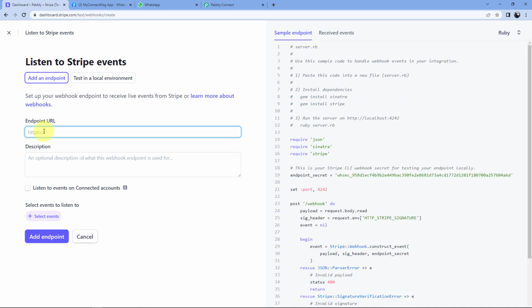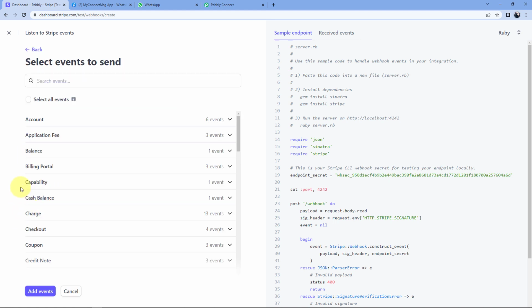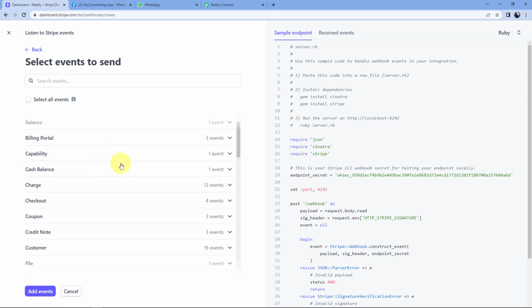In endpoint URL, just paste the very same webhook URL which we have copied from Pabbly Connect. And after that, we have to just ignore description and other things and click on select events. Now here in select event, we want to select an event that for what event we want Stripe to send data to this webhook URL to Pabbly Connect.